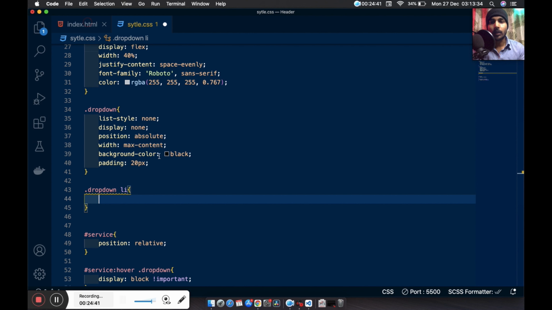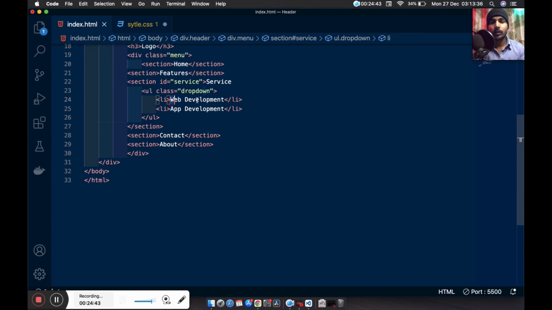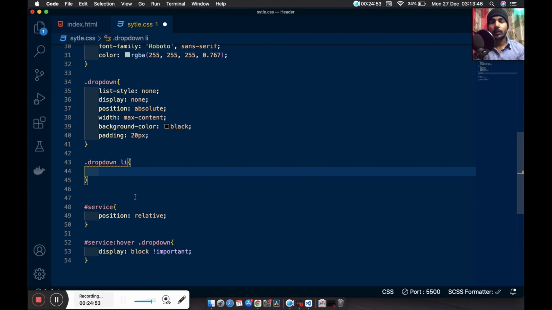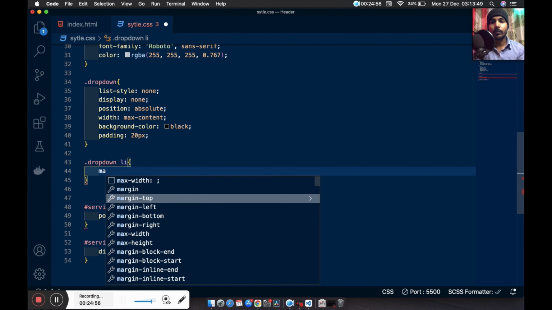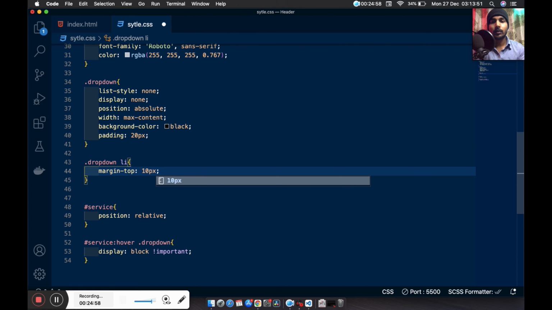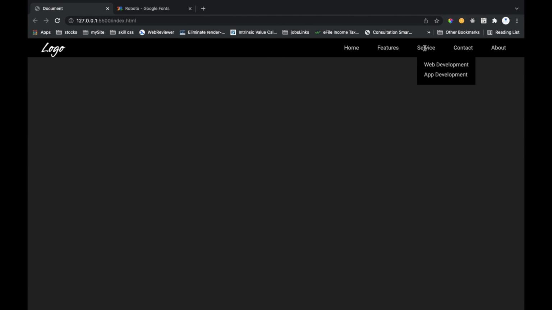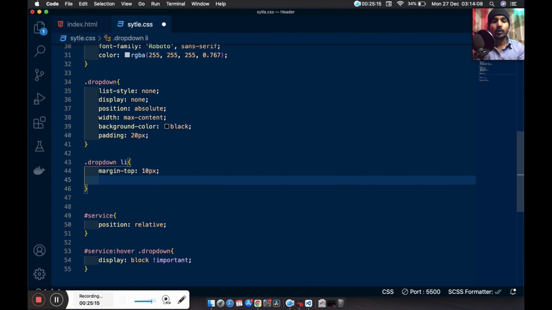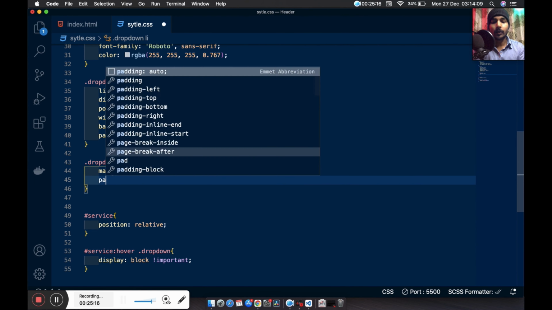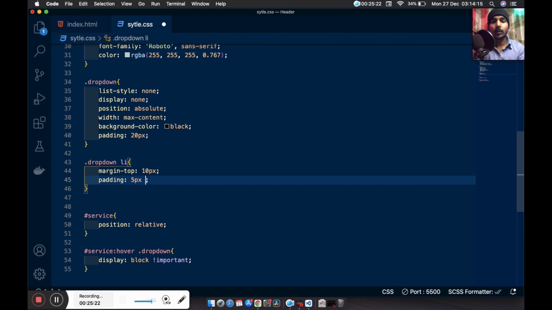So in HTML you can see this is the web development and app development, these both are li, and we need a margin between these both. So now we have to style this li, and I will write here margin top 10 pixels. So now let me see. So the distance is increased and now it is looking much better. We will style it a little bit more. So padding I will give here 5 and 10 pixels.